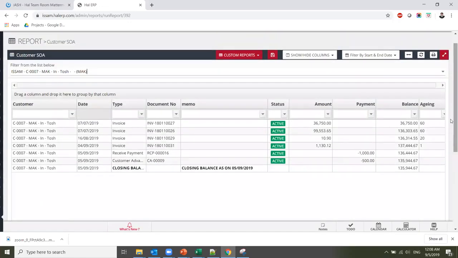So I hope this is clear for the quote to cash process in HAL ERP. That is nothing but the sales module.